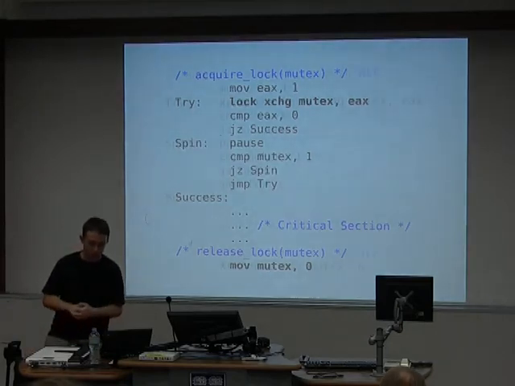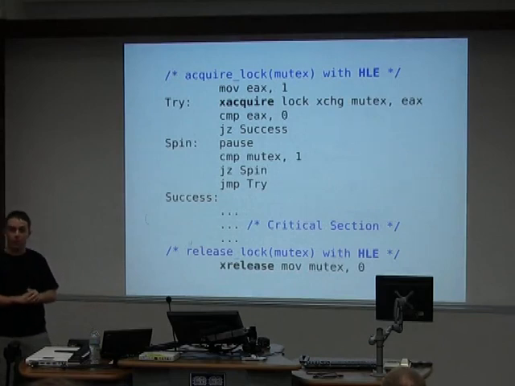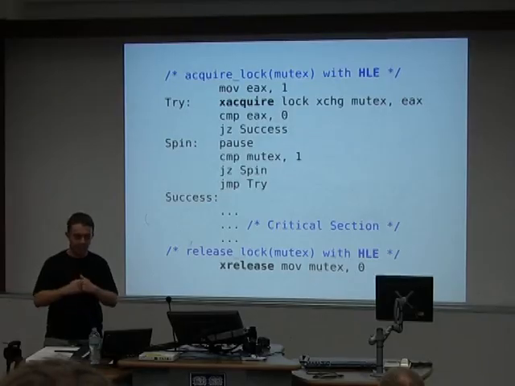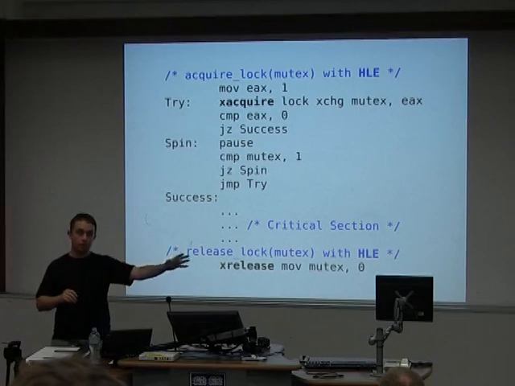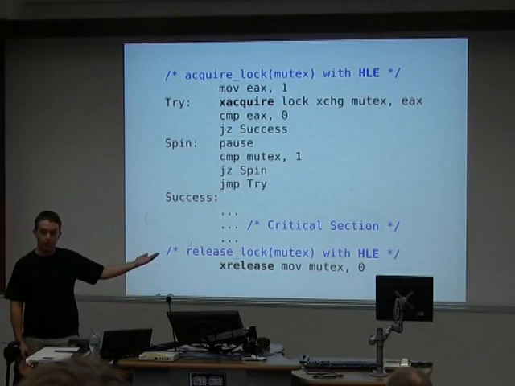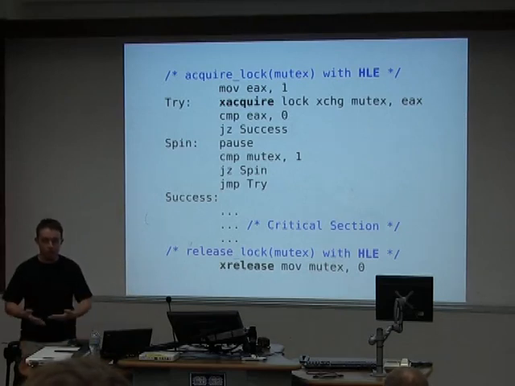Well, with HLE, all you do is you add these 2 things, the X-acquire and the X-release. Now, on processors before Haswell, X-acquire and X-release are just NOPs, so all it does is it falls back to the existing locking mechanism. On something that's got HLE like Haswell, what it does is it speculatively gets the mutex. So if the mutex is 0, it'll speculatively get it. It won't actually set it, but it'll put it in that read-only set so that if anyone writes it, we'll know about it. And it speculatively jumps into our critical section and then runs the critical section transactionally.